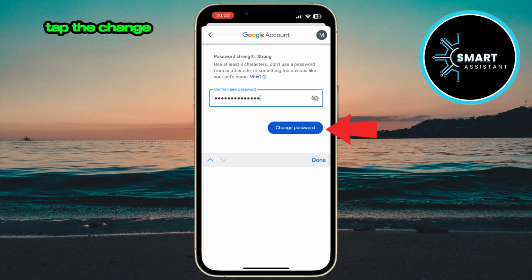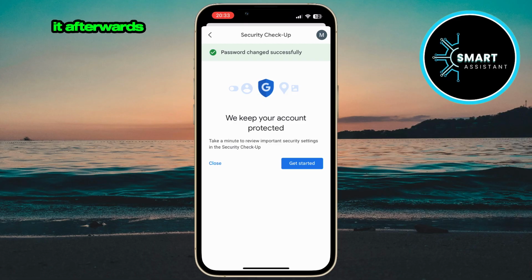When you've done that, tap the Change Password button. And that's it. Afterwards, you'll receive a confirmation that your password has been successfully changed. I recommend signing back into all devices and apps where you use Gmail to ensure your new password is active.